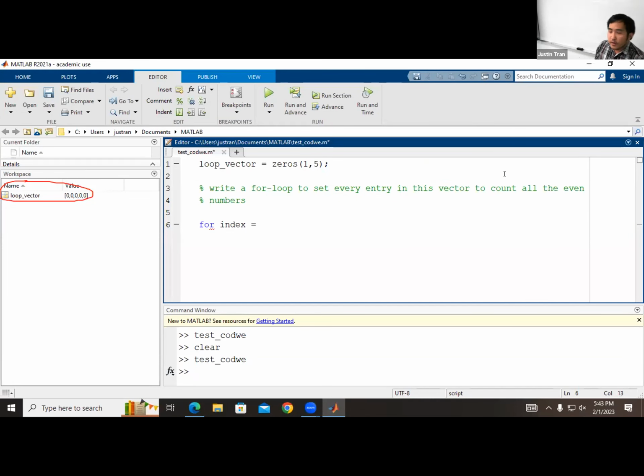You'll see me use the word index a lot. You don't have to use index. You can call your loop variable anything you want, but index is the word that I like to use. Okay. We're going to start this loop at a value of 1, just because we like to count up from 1.